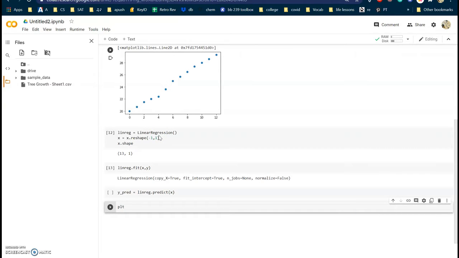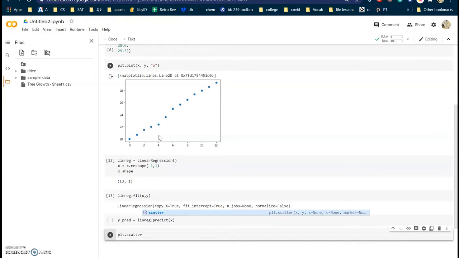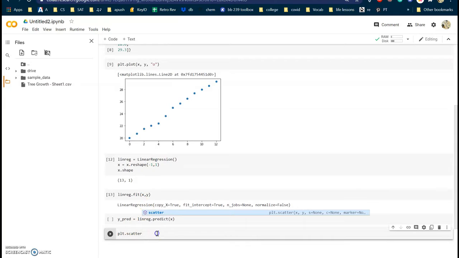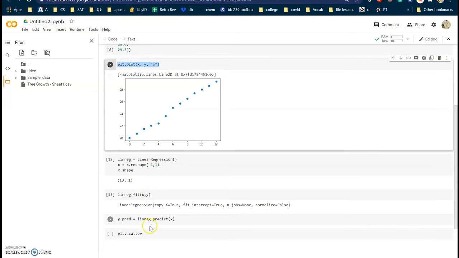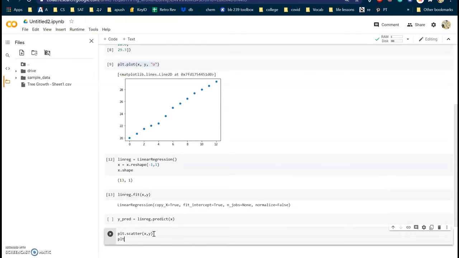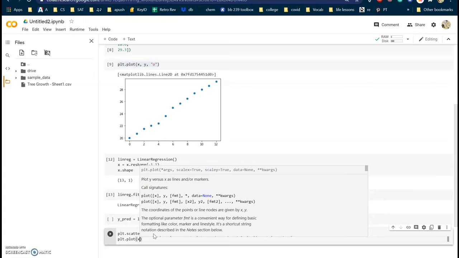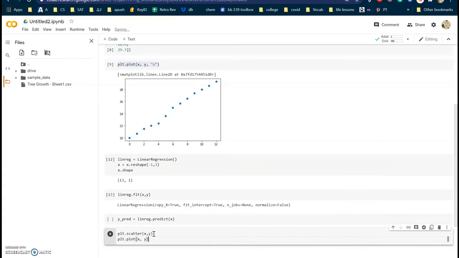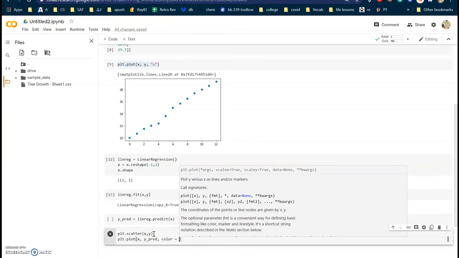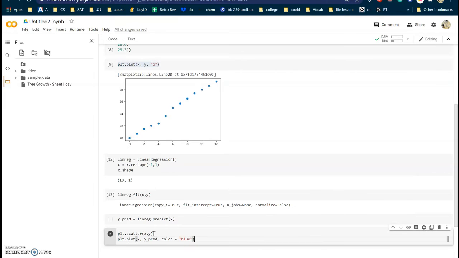And so now we can plot the points, and this time we can do plt.scatter, but you can also do it the other way as well. I'm just going to show you different ways to graph it. And then we can plot the x values and the predicted values, and we can also set the color. So we could set color equal to, I don't know, blue.